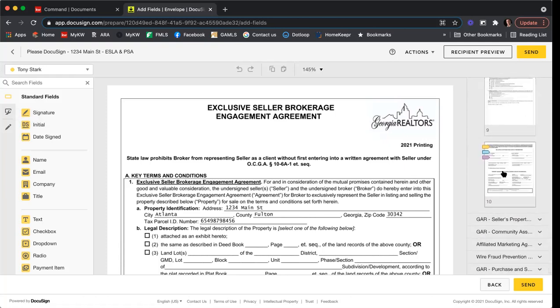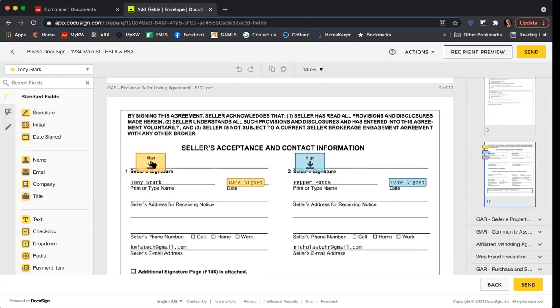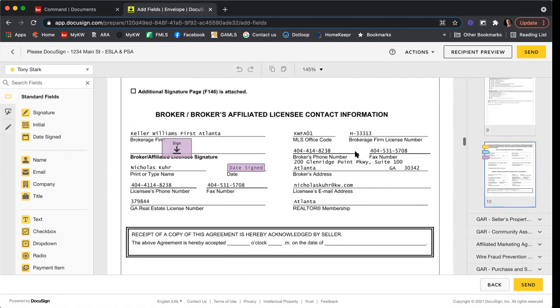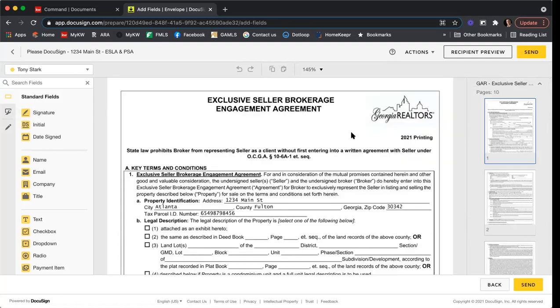And then here I get to page 10 and it has these tabs up in the top left-hand corner. That is to let me know there's some field that is going to be assigned to Tony, Pepper, and myself on this document. So I can click here. It's going to pull up that page and I can see here is a signature field. Tony's yellow, Pepper's blue. I can scroll down here and here I'm purple. Super easy.